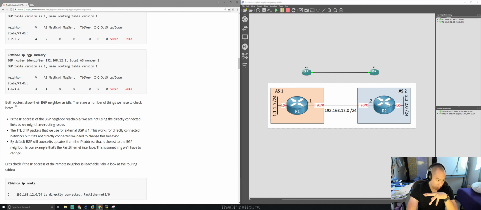Both routers show their BGP neighbor as idle. There are a number of things we can check here. Is the IP address of the BGP neighbor reachable? We are not using the directly connected links, so we might have routing issues. The TTL of an IP packet that we use for external BGP is 1. This works for directly connected networks, but if it's not directly connected, we'll need to change this behavior.